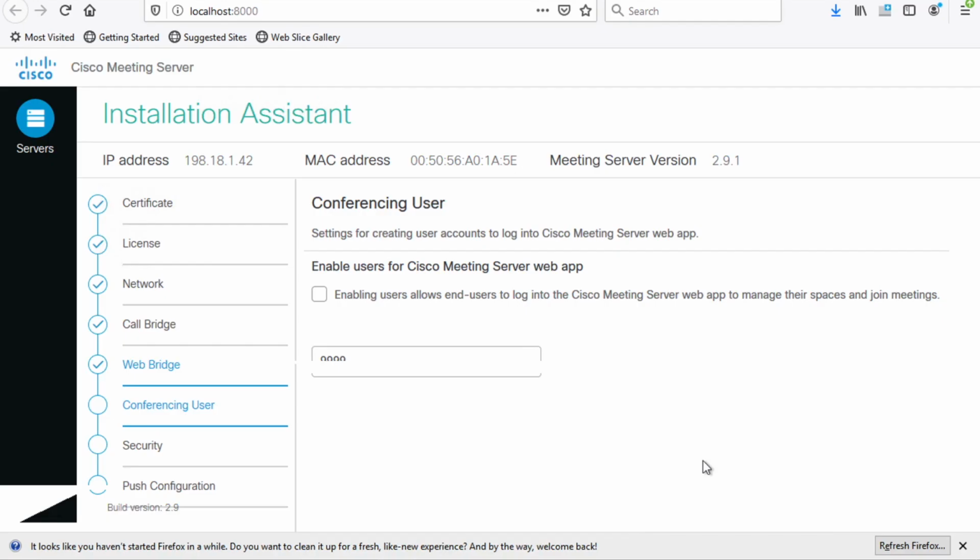Now, the conferencing user panel is an optional configuration which enables the importing of users from Active Directory. Ordinarily, this involves a very complex list of settings that you have to set up in order to use these features. But when you're using the installation assistant, it's actually very easy. Okay, so let's see what that looks like.